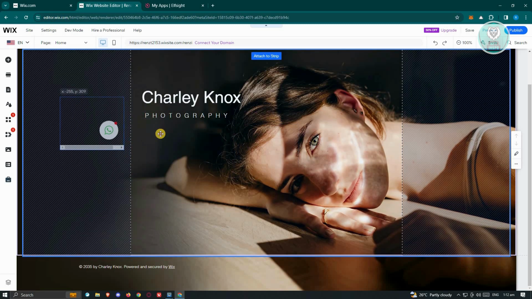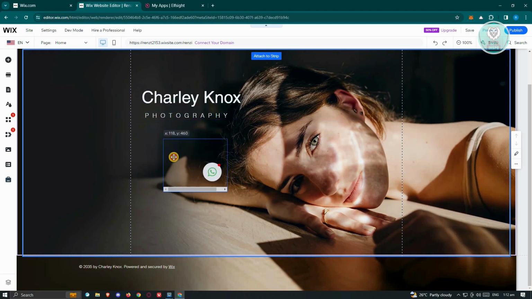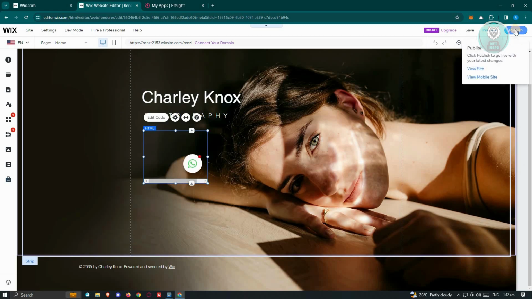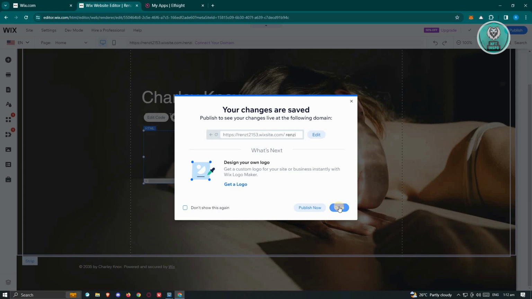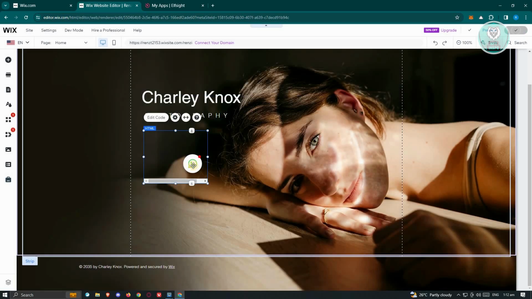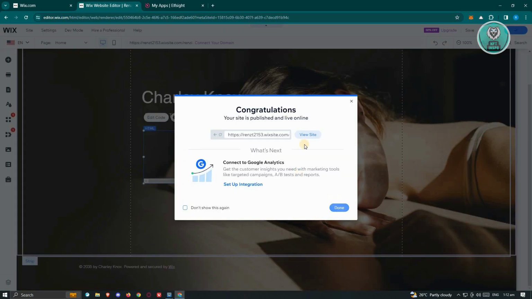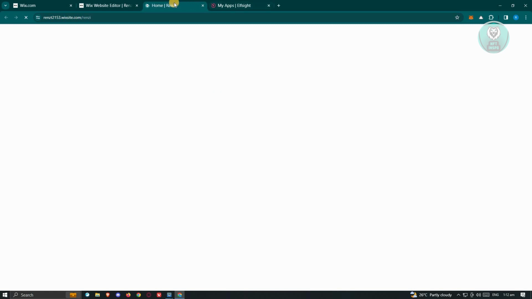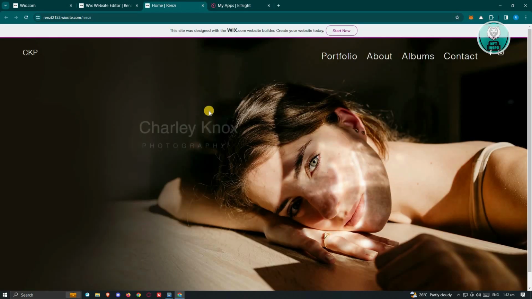Position it anywhere here, so it's going to be automatically added. In this case, let's go ahead and click on the save button here. Once you've done that, we could click on publish now. From here, we could click on view site to view our changes, and we should be able to see the changes that we have.